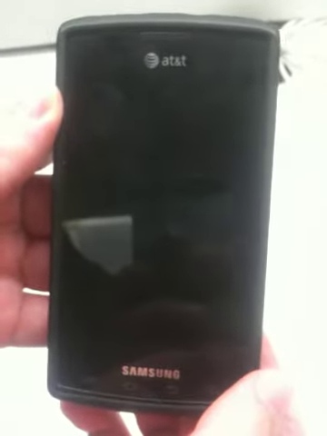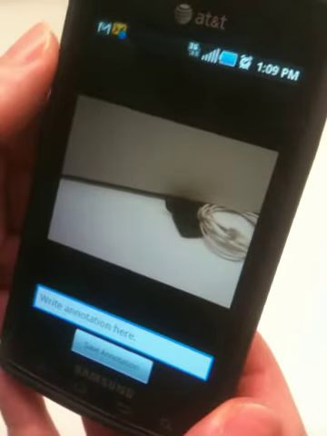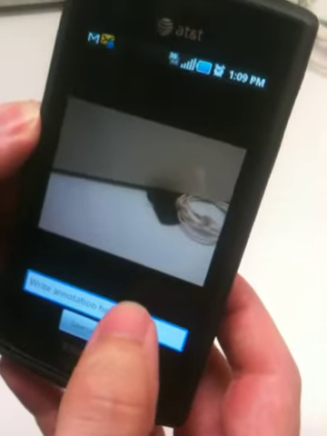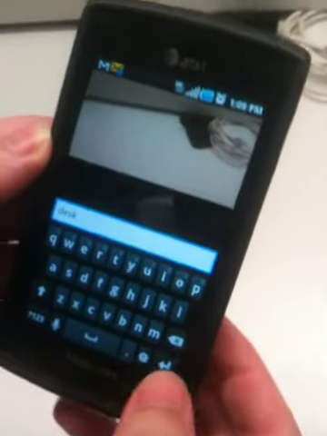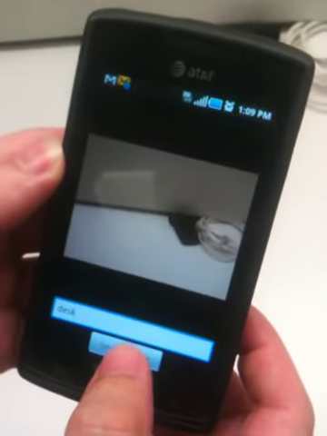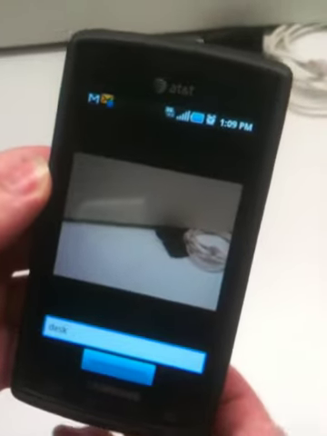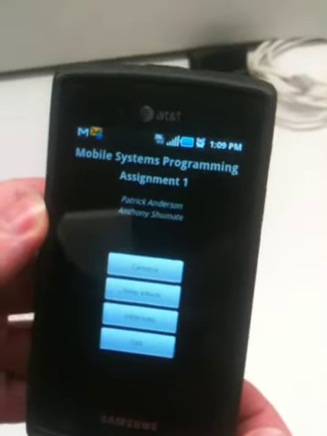Once you save it, it starts another activity to write an annotation for the picture. So just go ahead and write something. Okay, so he's writing desk and saving the annotation. And then it takes you back to the home screen.